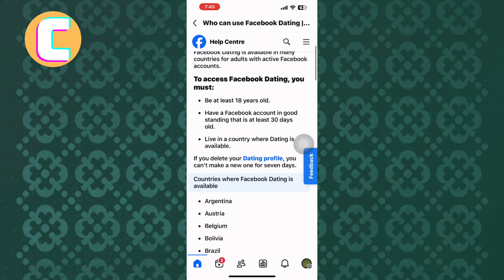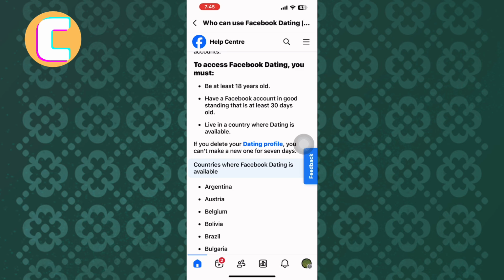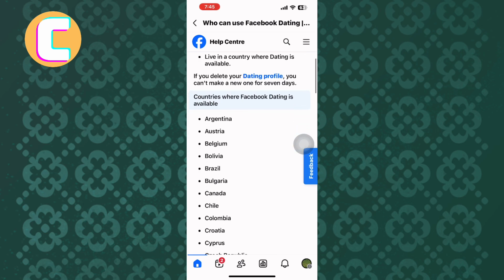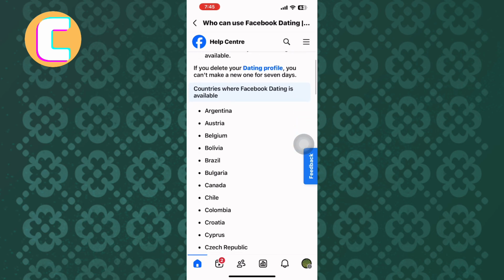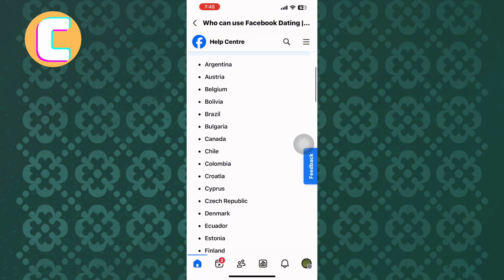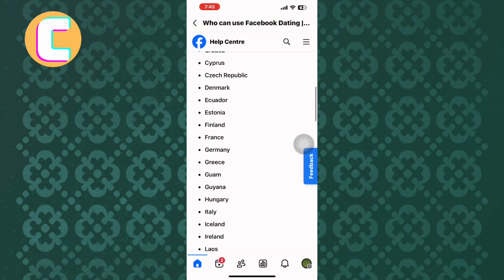access Facebook dating. As shown here, to use Facebook dating, you must be at least 18 years old, have a Facebook account in good standing that is at least 30 days old, live in a country where dating is available. You will also see a full list of countries where Facebook dating is supported. Check if your country is listed. If it isn't, that may be the reason why Facebook dating is missing from your account.